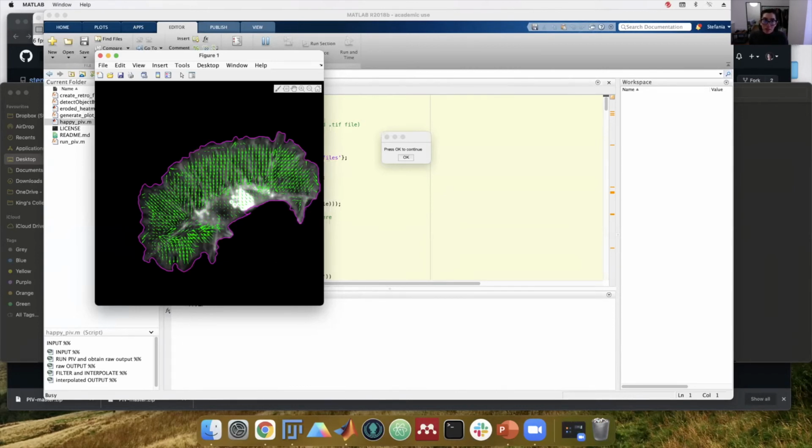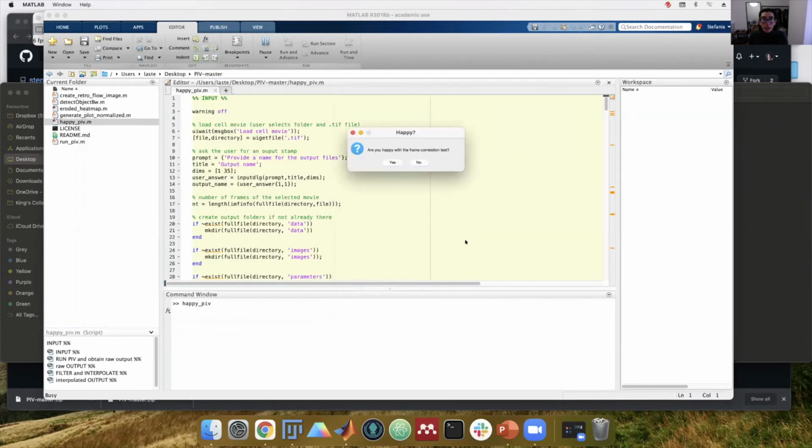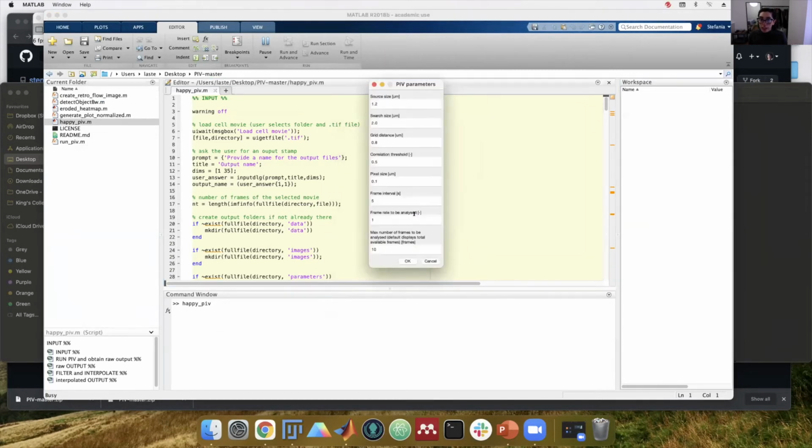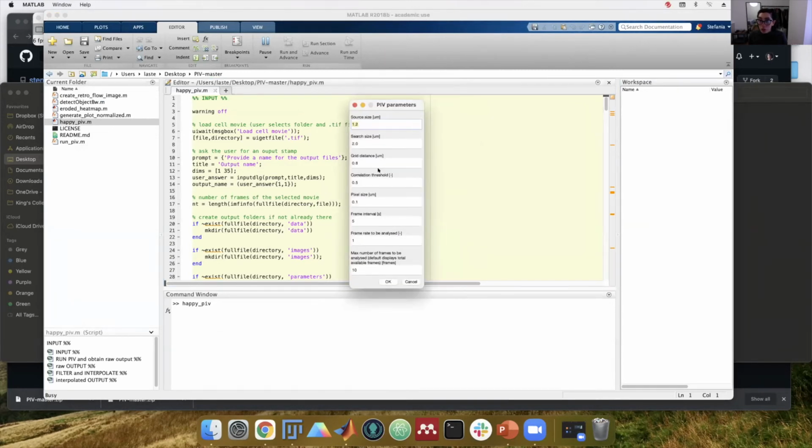Parameters are optimized, but this is what I would look out for. Once I'm happy, I will press OK. And that's why the code is called happy PIV. It will ask me if I'm happy with the correlation test. If I press yes, the analysis will start. But I will press no, just to show you an example of what happens if I change the parameters.